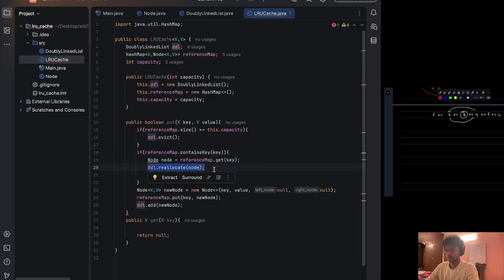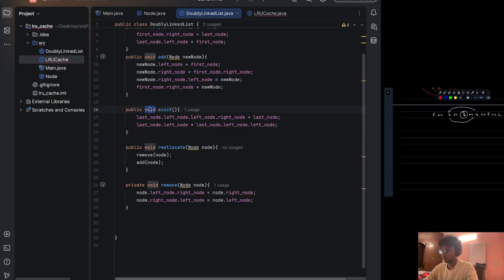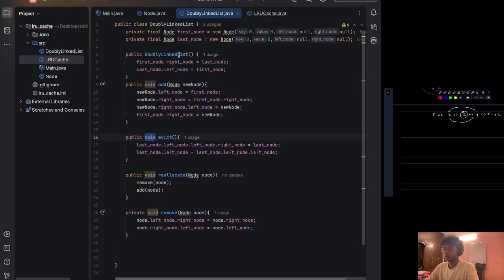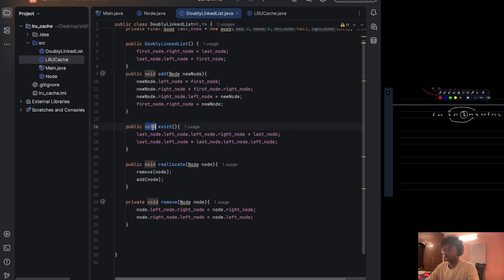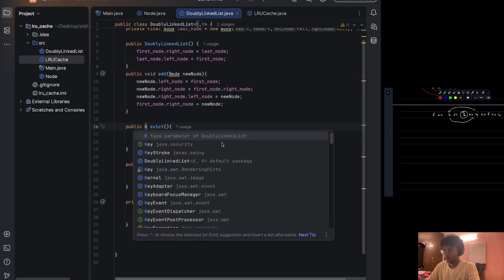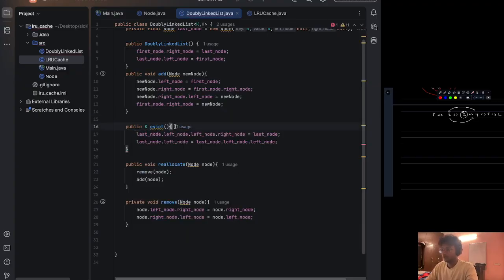Now, one thing that we missed is that we are removing it from the linked list, right? We are evicting it, but we're not removing that particular element from the hash map, right? Because hash map will still have that element, which is wrong. So instead of keeping this as void, we are going to return the particular key, right? I'm going to add key and value here as well. We're going to return that key.